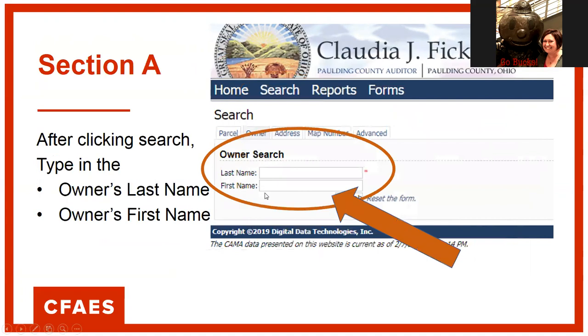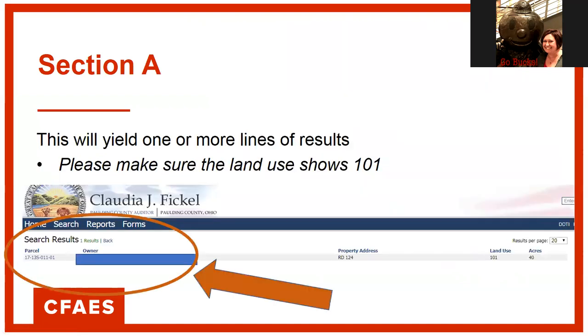If you have an LLC or a trust or something like that, it's a little harder to search. So if you know a parcel number, or you can click on the Advanced tab and use that. But again, just one box, usually last name, is what you need to use to search. When you click search or you've typed in that name, it will take you to another screen. This will yield one or more lines of results.